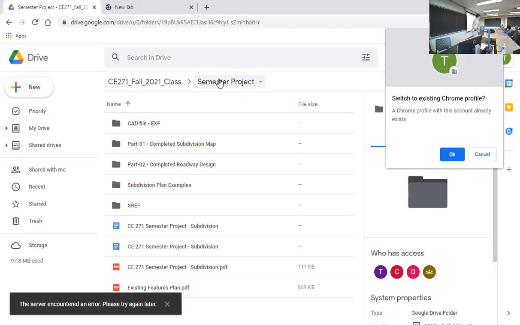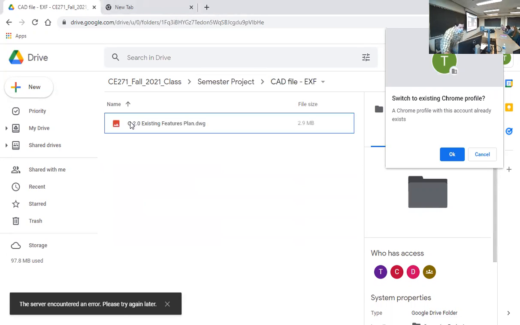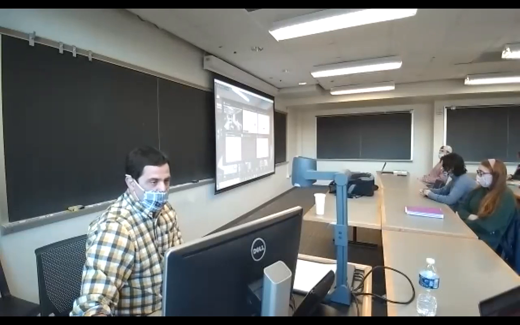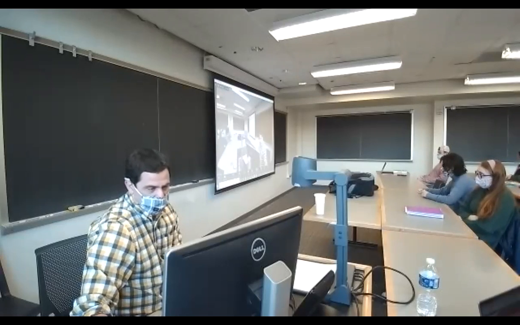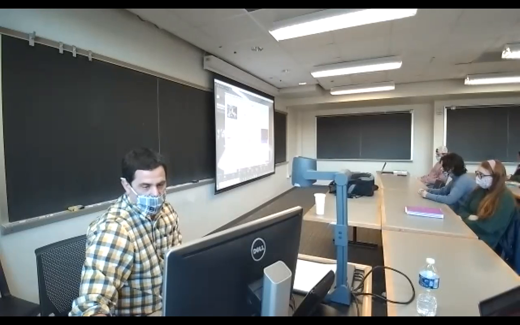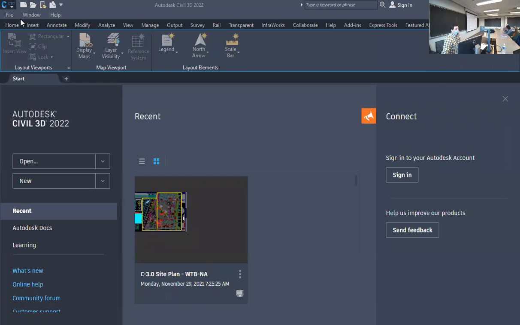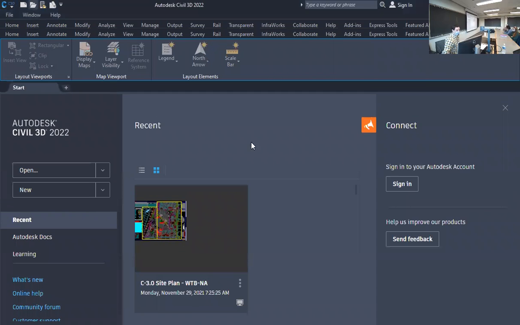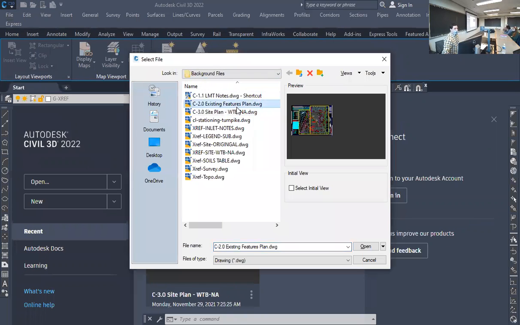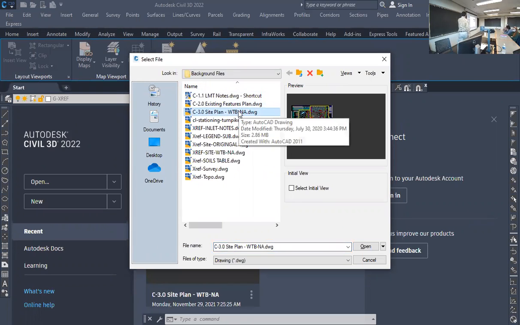The EXF I gave you as a PDF file, but I also gave you the original CAD file. The reason that's helpful is because if you open CAD, launch CAD, what I did was the existing features plan is this C2.0 existing features.